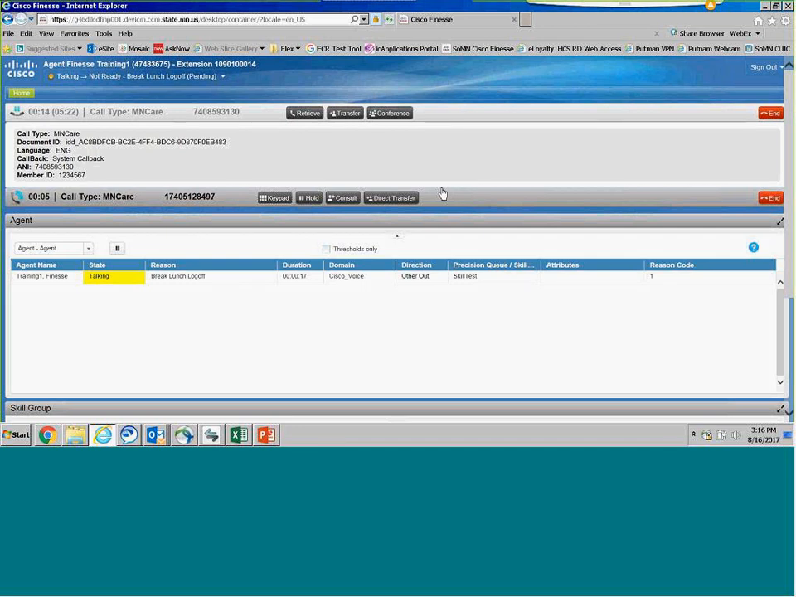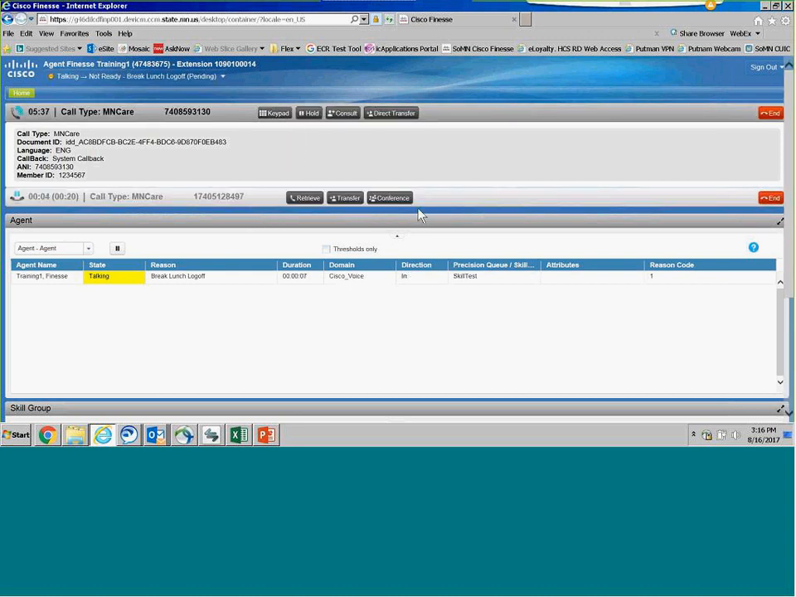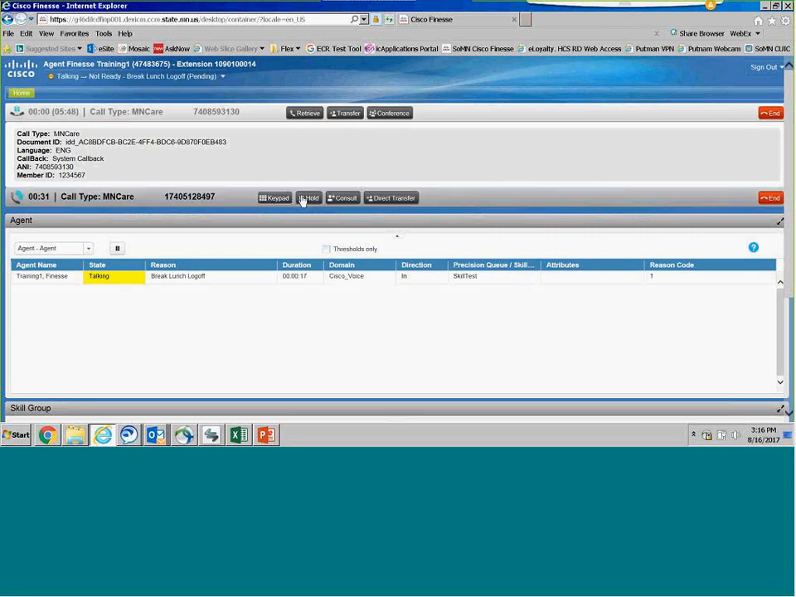So my original caller's on hold, and I'm speaking to my helper. My helper tells me that they need some additional information, so I can go here and hit retrieve. Now my helper is on hold, and I speak back to my original caller. I'll go ahead and either put them on hold or come down here and hit retrieve, and that will place the first caller on hold again.